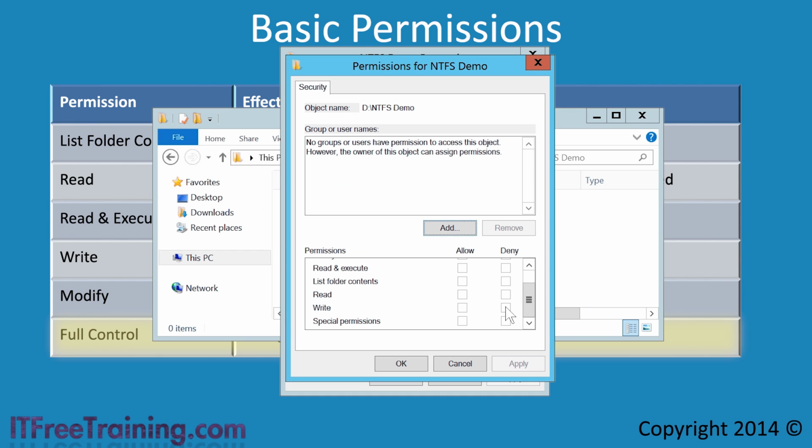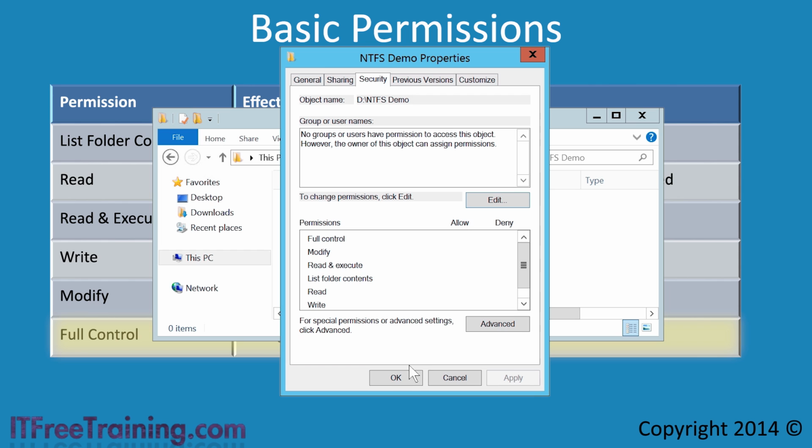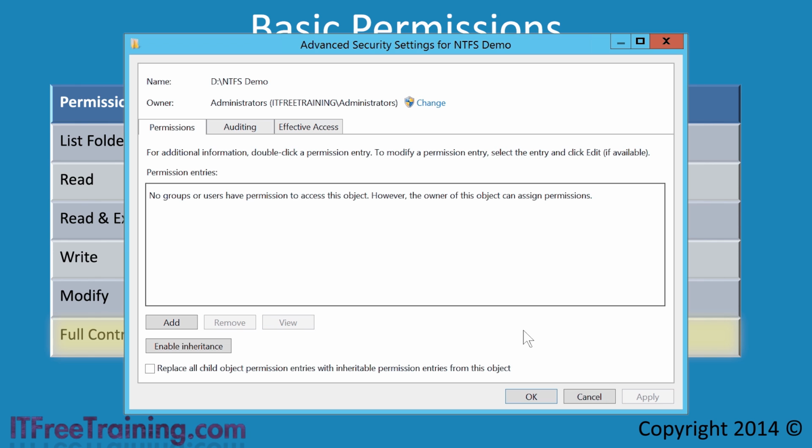I will press Yes to continue, effectively removing all permissions from the file. If I now exit out of here and go back to the properties for the folder, I will next press the Advanced button. The Advanced setting allows me to view the current owner of the folder. You can see at the top that the owner of the folder is Administrators.